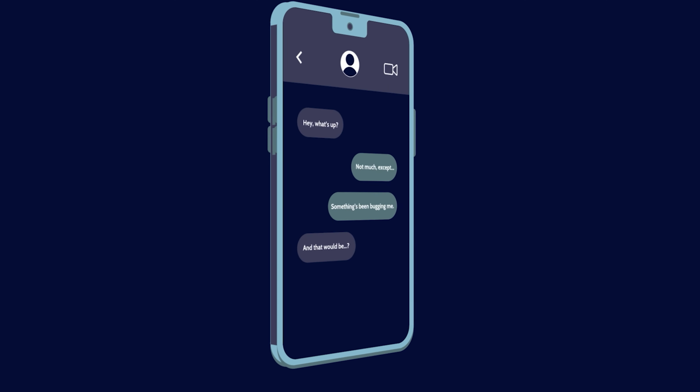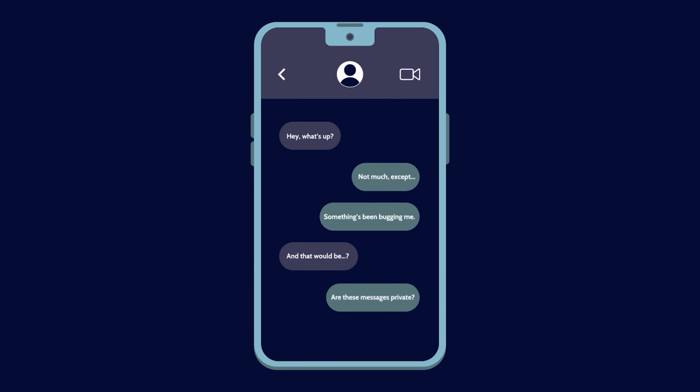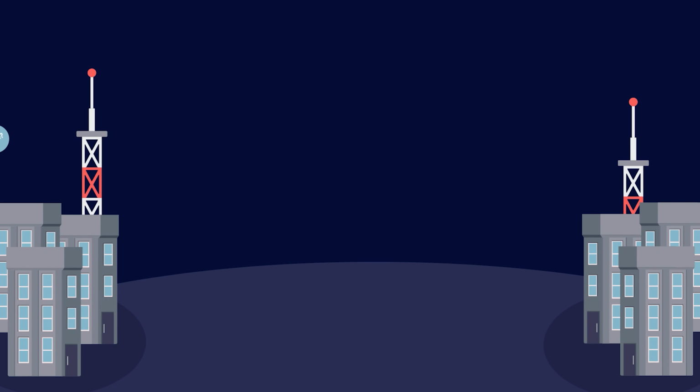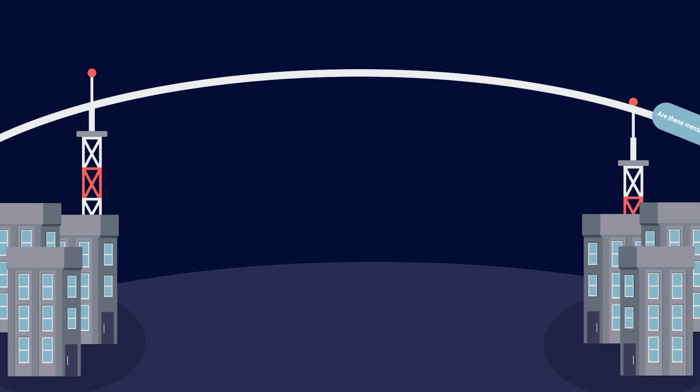Have you ever wondered if your online chats are as private as they seem? In today's hyper-connected world, every click, every message, every transaction we make online travels through multiple points before reaching its destination. We trust that this journey is secure, but what if it isn't?